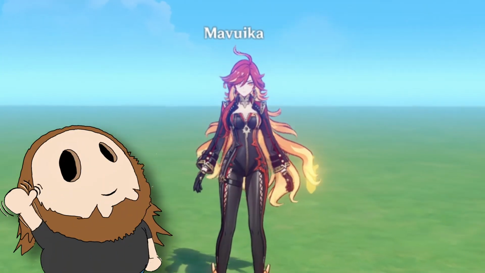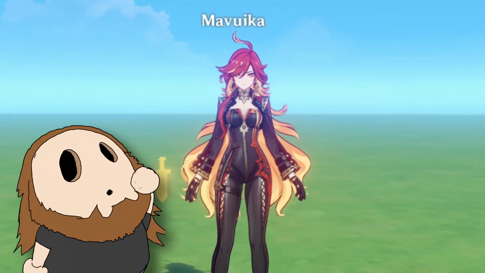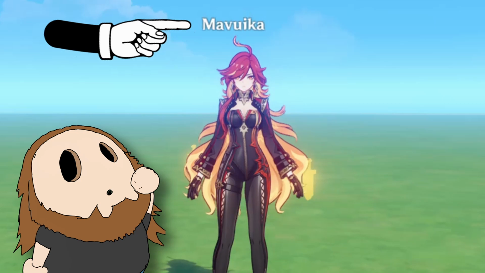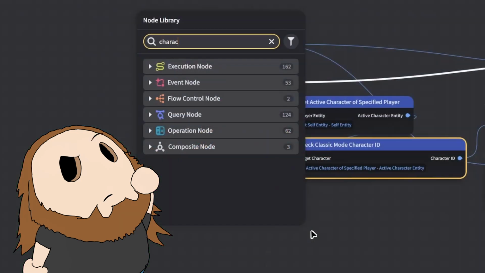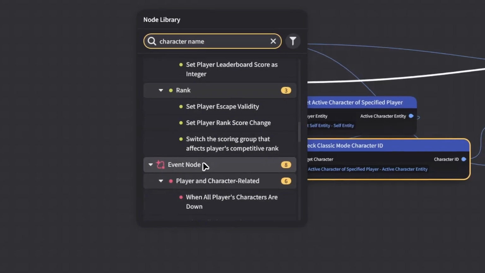Hello craftspeople, and welcome to this year guide on how to display character names in Miliastra Wonderland, because this doesn't come out of the box.